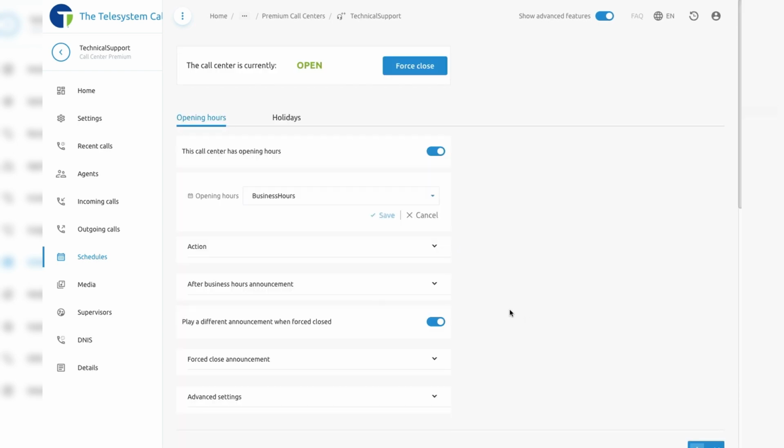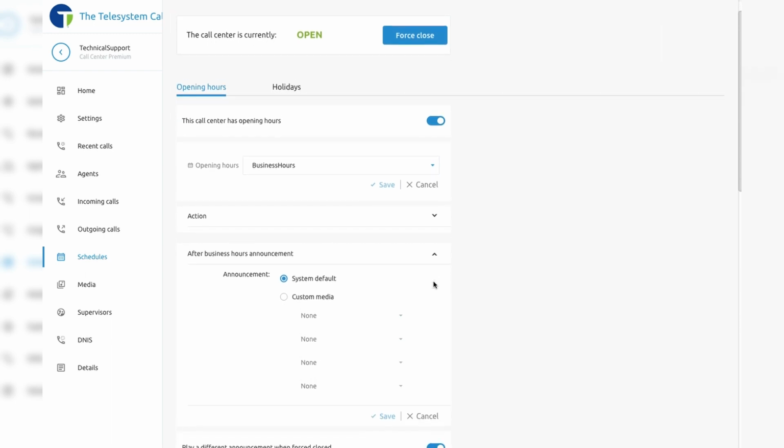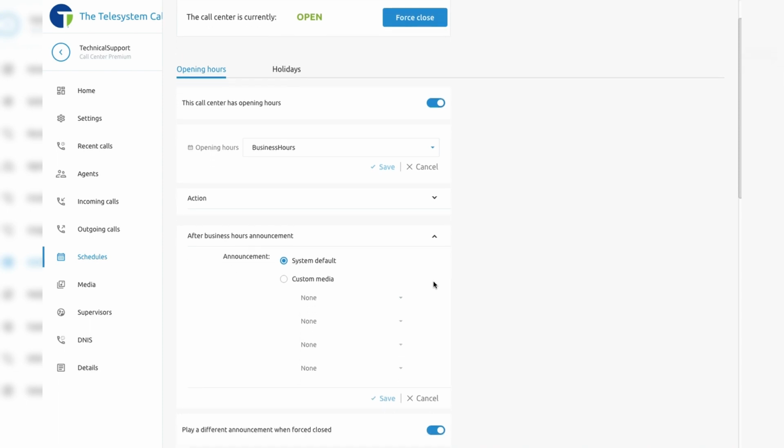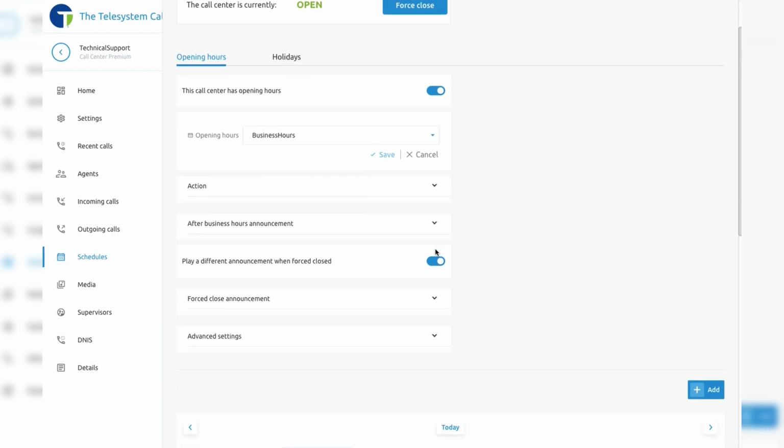The next section, labeled After Business Hours Announcement, is where you choose what announcement will play. Choose from a system default message or a custom audio file or 4 custom files that play in order to the caller before taking the action selected above. You can also choose to play a different announcement when the force closed option is used so that callers know that even though it is during regular business hours, there was a problem and the call center had to close.